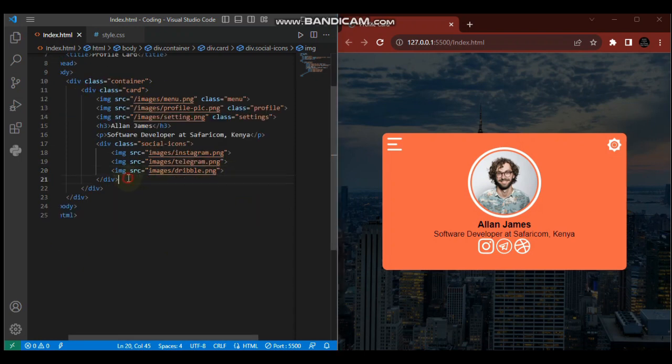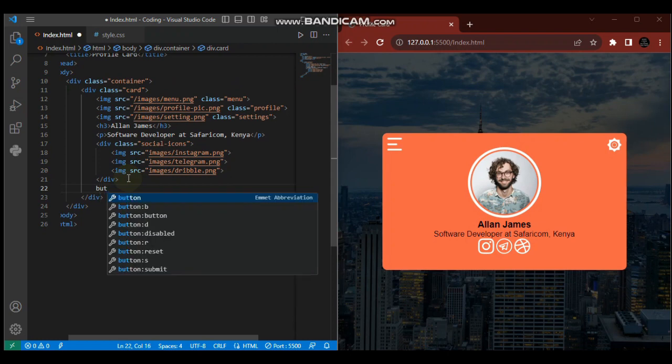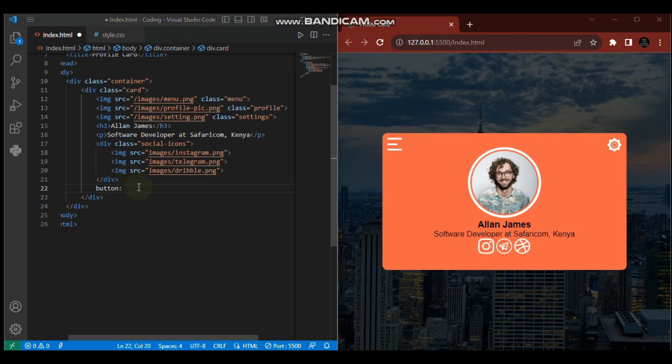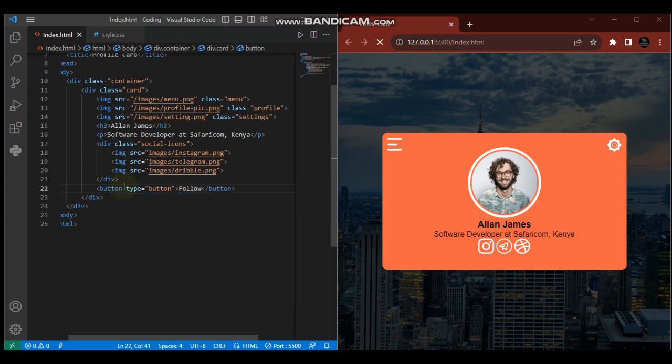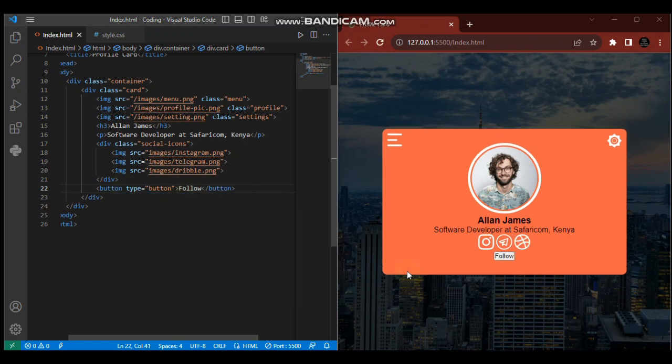And then after adding our icons, we can come down here and we can add our button. Now our button type is equals to button. So button, and then the name is follow, so your button inaitwa follow. So I'm going to click save. So that's our button there. Then after adding our button, we can add our footer. So dot footer.